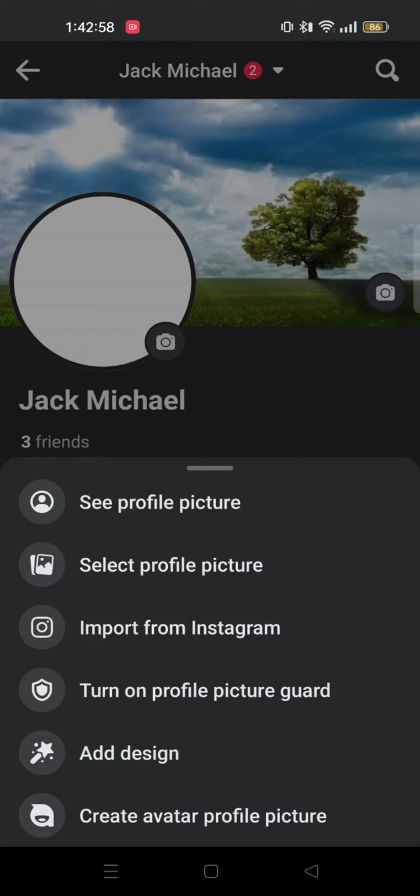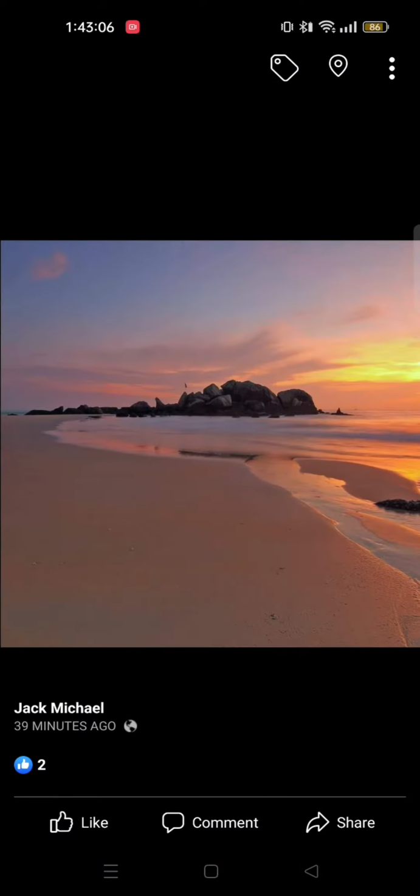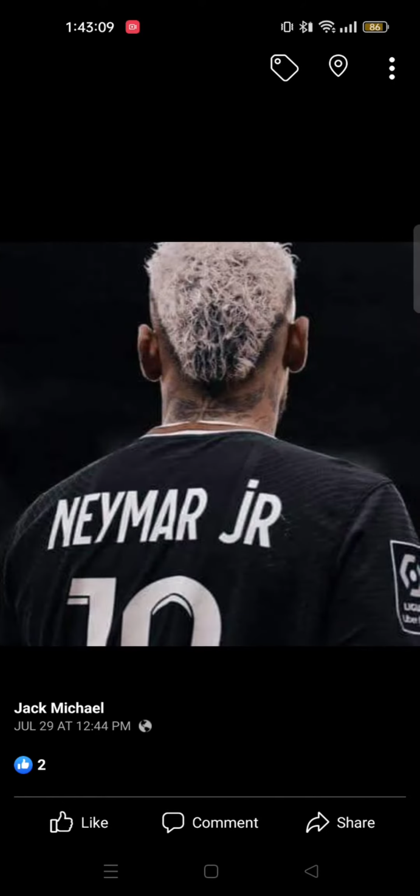Here you'll get to see multiple options. Tap on the first one to see your profile picture. And here, as you can see, the previous likes are here. And if you swipe through, you will get to see your previous profile pictures as well.